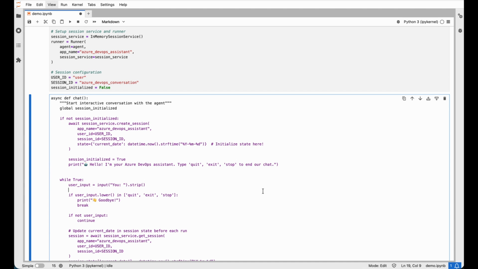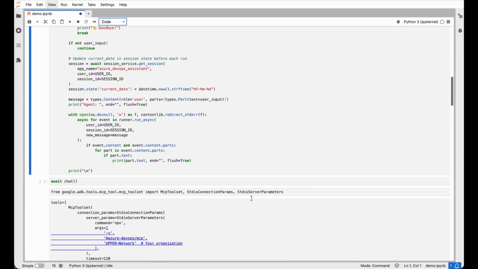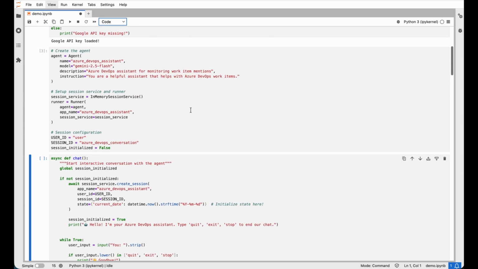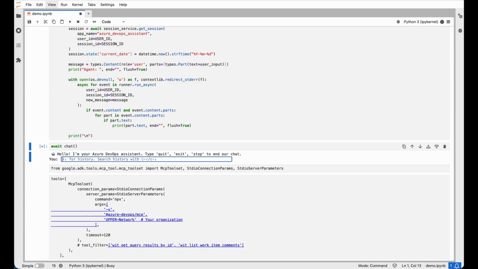Next, let's create a simple chat function to interact with our agent. And let's run the agent. I will ask it what it can do.